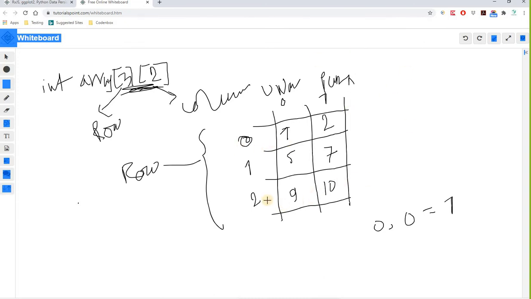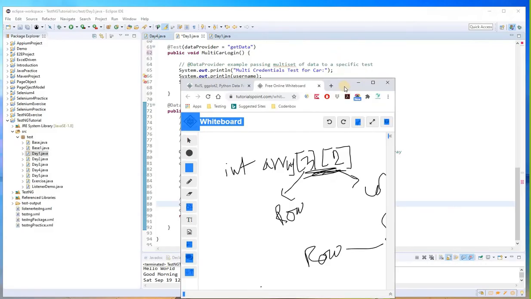Okay, it's up to you. So we're assuming that we have to pass 3 different sets of username and password. Your username and password is going to be held in different columns for each row, each set. So this is your first set, this is the second set, and this is the third set. So that's 0, 1, 2 for the sets, and 0, 1 for the columns holding your values.